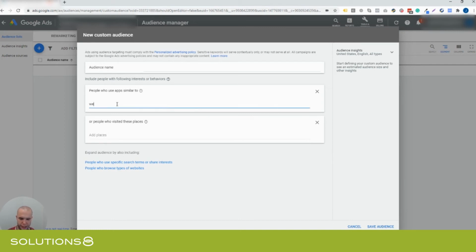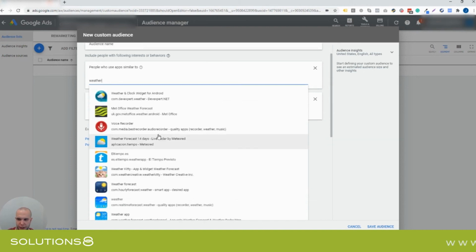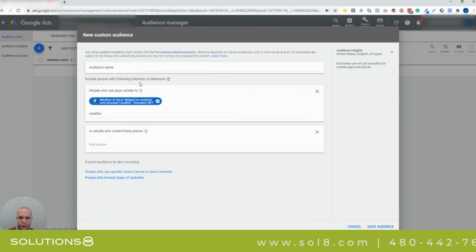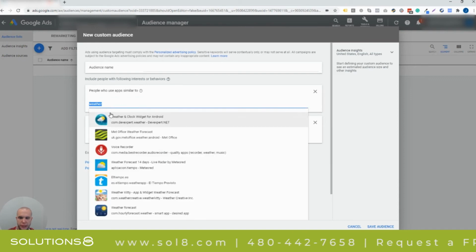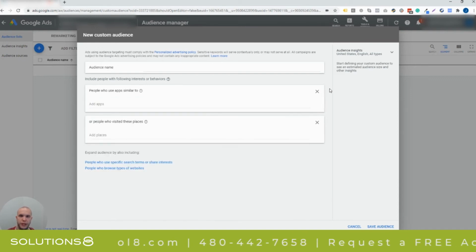And what's cool about this is if I type in things like weather, it'll say, here's all the weather apps. And people who are using these, like the weather and clock widget from Android, you can now say people who use apps similar to this. Like this is a way for you to add to your targeting. So really, really cool if you have an app development and you're looking to break into a competitive market of people who are actually using apps. That's a great way to identify them.